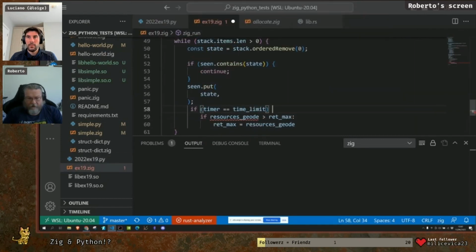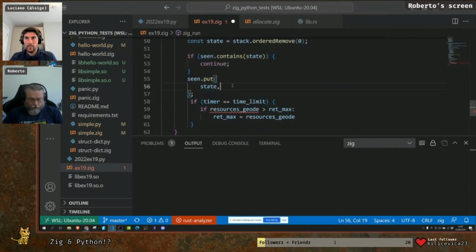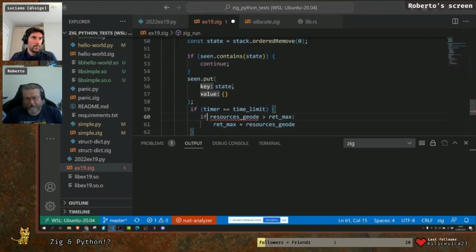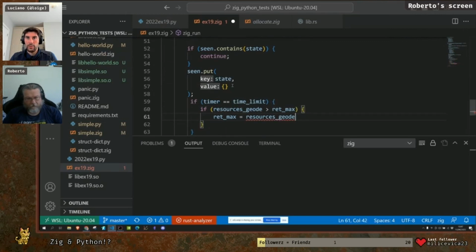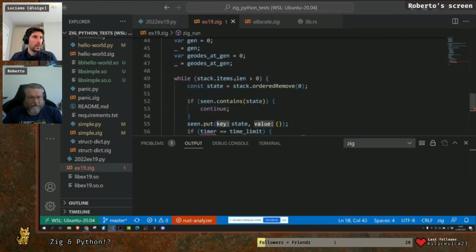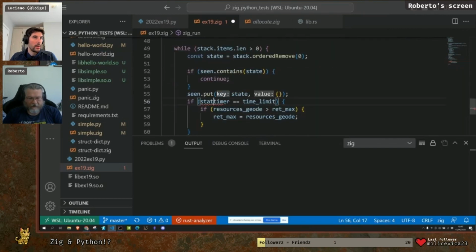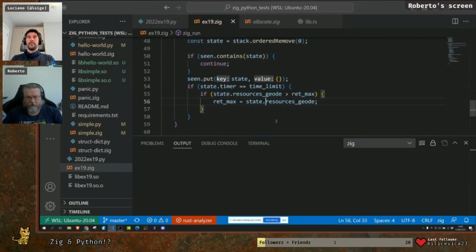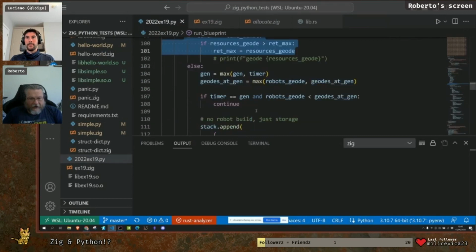Timer equal to time limit. The canonical way of getting the void value is to use an empty block, which means open closed curly brackets, an empty block in theory. I think so. Yeah, just open and close curly brackets should work. This is our state dot timer, and this is our state dot resource child. Okay.